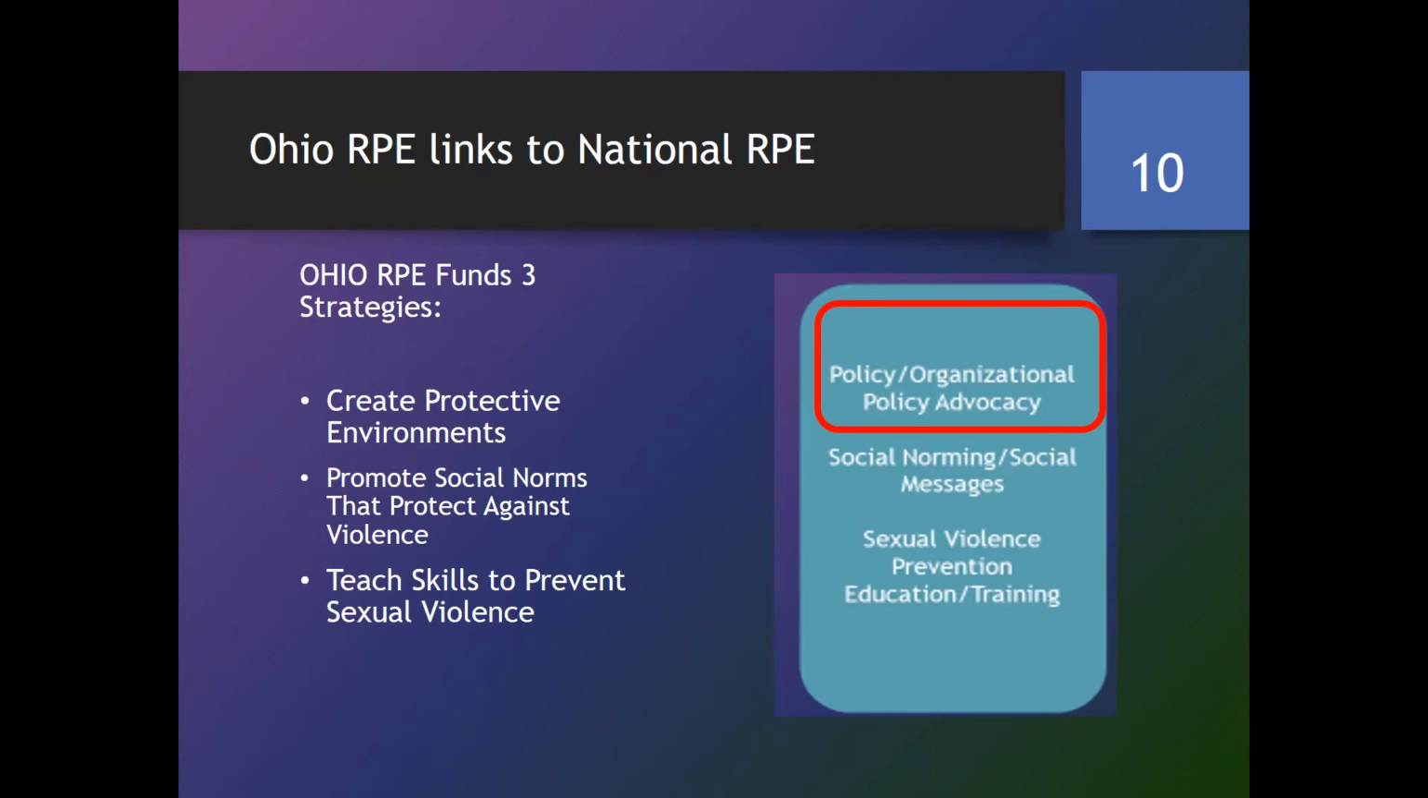Here, we zoom in on those 3 strategies from the STOP SV technical package that we are focusing on here in Ohio. The terminology for these strategies used in STOP SV is on the left. To show how the national, state, and local logic models align, we will follow through each of them using the example that starts here. The national logic model has public organizational policy advocacy, which aligns to what we are calling create protective environments, and includes both policy efforts and focuses on the physical environment.